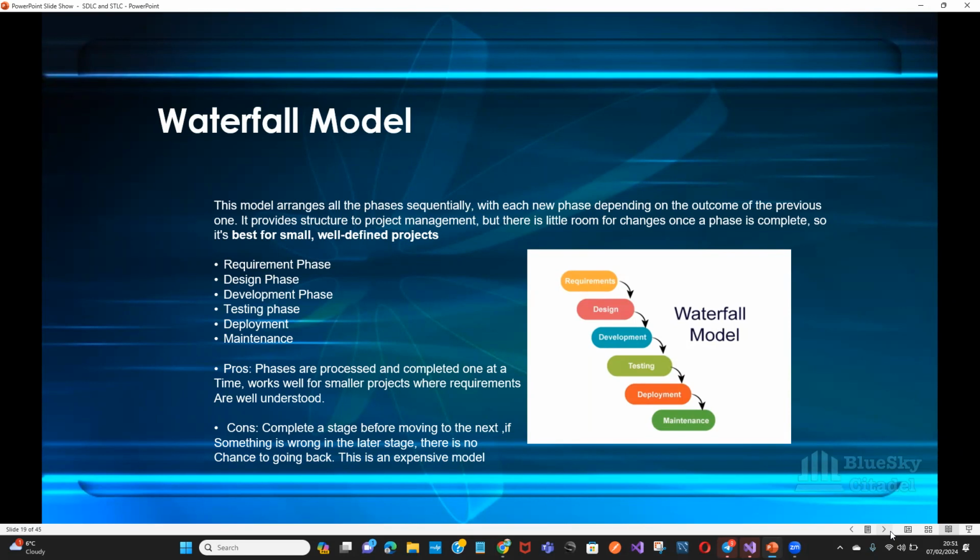So it has to be clear. The requirement phase has to be very clear for it to go into the design phase, because until one phase is completed, the next phase cannot be completed. And then which brings us to the pros. Phases are processed and completed one at a time. Works well for smaller projects where requirements are all understood. Then the cons: you complete a stage before moving to the next. If something is wrong in a later stage, there's no chance of going back. This is an expensive model.